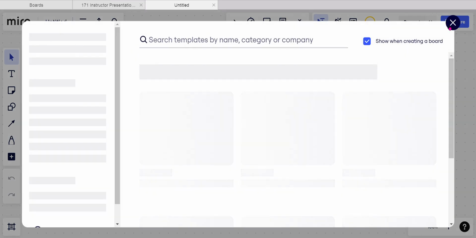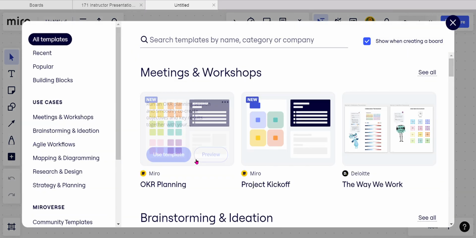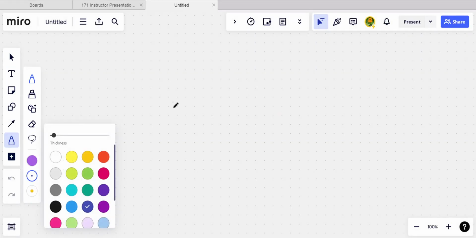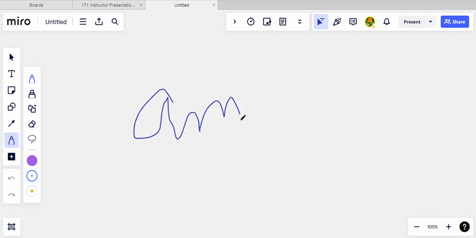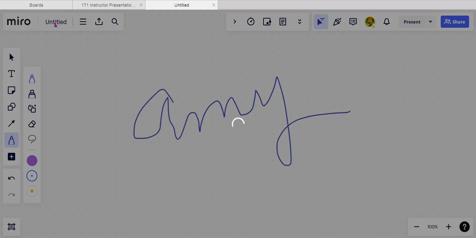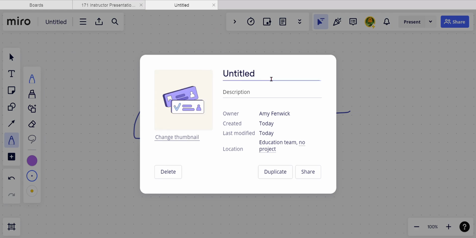Let's write something on this together. It may open your ability to use templates. Take a look, there are some good templates. I'm just going to write my name on this board right now so we know that this is my notes board. There we go. Then I'm going to come up here to where it says Untitled, and I'm going to click on Untitled and give it a name. I'm going to say Amy Fenwick's Notes.